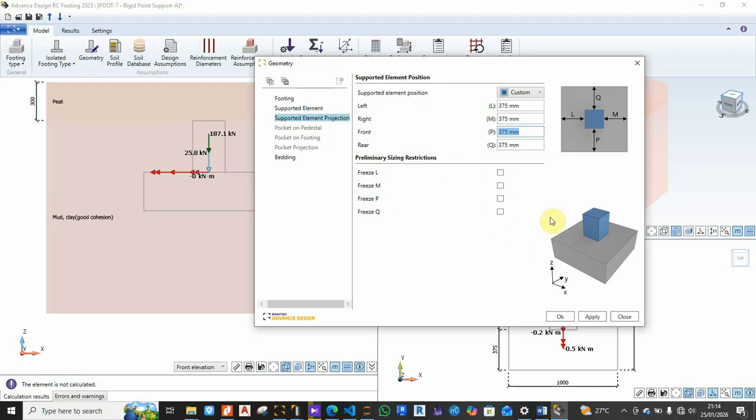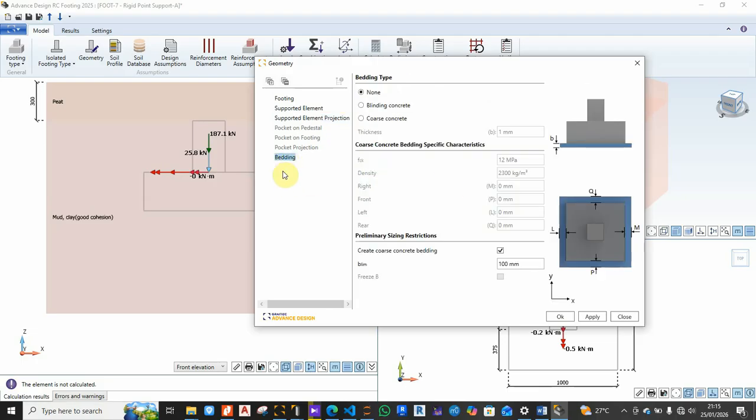I will come back, like I told you. I'm going to do another detailed video where we are going to touch many of these parameters. So for now, I'll just go down to bedding. So do I need lean concrete at the bottom of the footing? I always like to. Let me say yes, and I'll put a lean concrete of 50 millimeters. Here I'll just say apply.